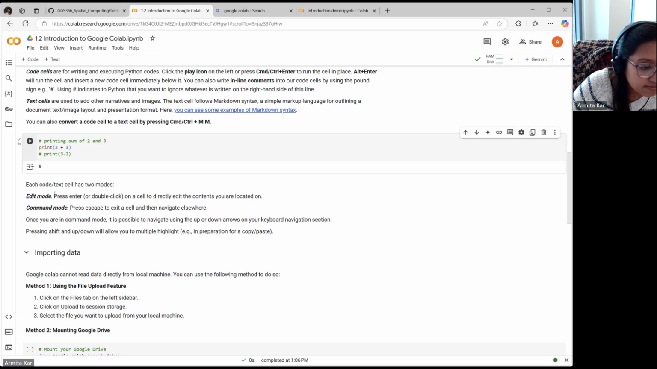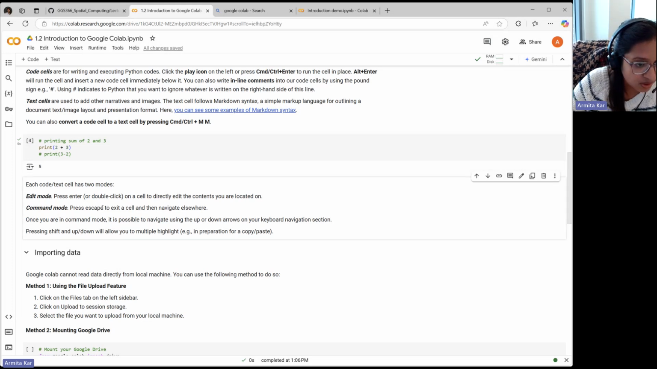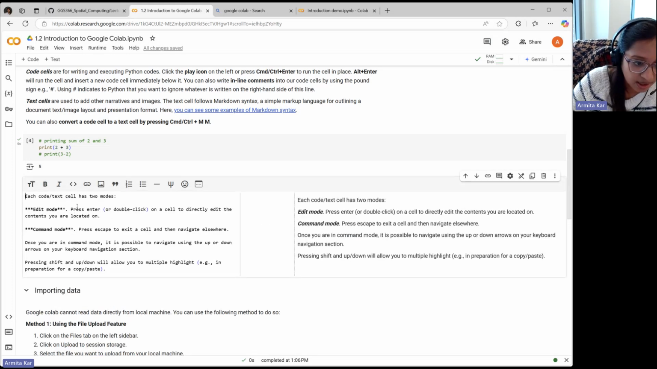Also, this code or text cell, they have two types of mode. One is edit mode and the other one is comment mode. So in the edit mode, you can just write or edit any form of code you have or any text content you have. In the comment mode, you can just go up and down and navigate elsewhere. So if, for example, this is a text cell, and if I double click on it, now I am currently in the edit mode of this text cell.